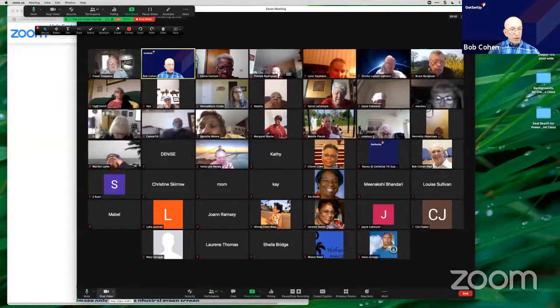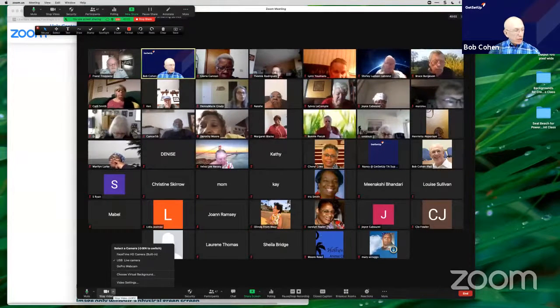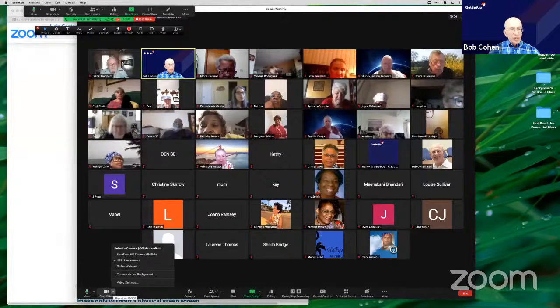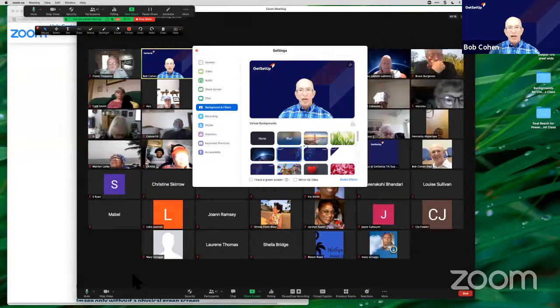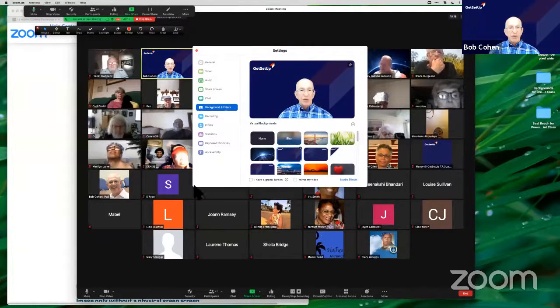So here's that video camera. I want to click on the arrow. When I click on the arrow, it brings up a menu, and the menu says choose virtual background. That's what I want. It has other things there, but we're just talking about virtual backgrounds today. So when I click on choose virtual background, it pops up a window.